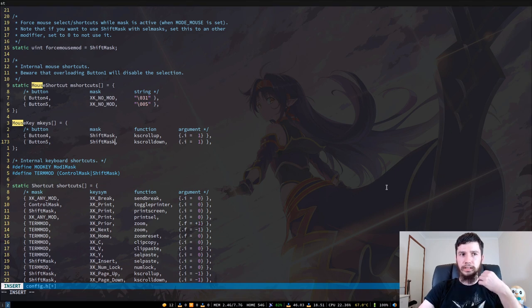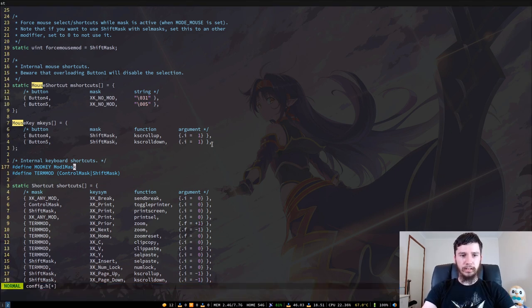So what we're going to do is change how these keys are bound. There are two macros in here that are defined for how keys can be masked, but you can use other masks like the control mask or the shift mask. The mask is basically the modifier key that you press alongside the other key that you press.